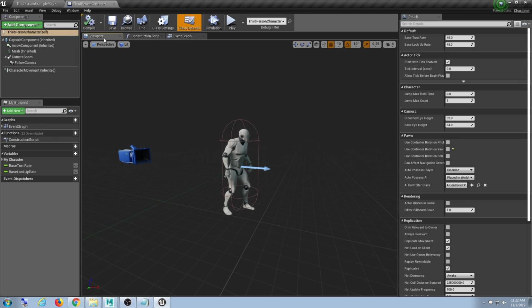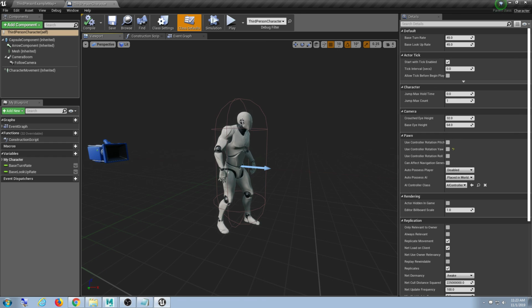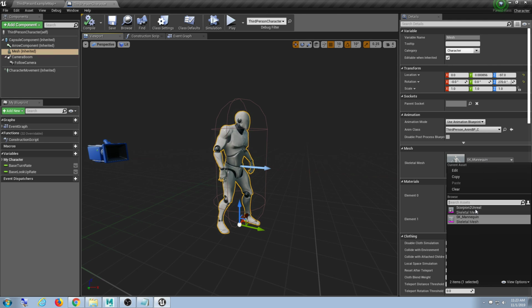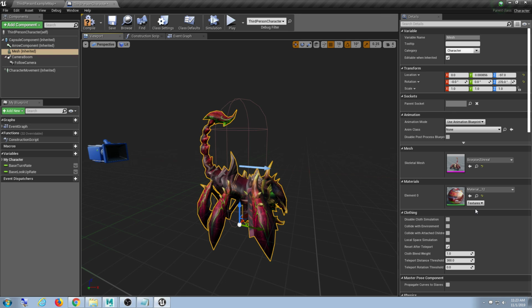In the upper left is a little tab called viewport. And you'll see Mr. Mannequin in here, okay? What we want to do is click on Mr. Mannequin, and to the right, swap out his animation blueprint with the scorpion blueprint under animation, and then swap out his mesh with the scorpion mesh. Where it says mesh, change SK Mannequin to scorpion.